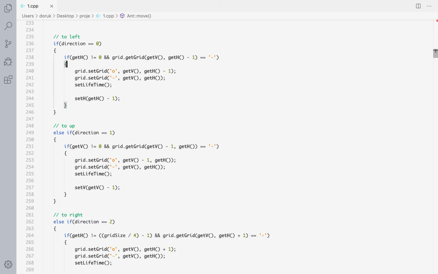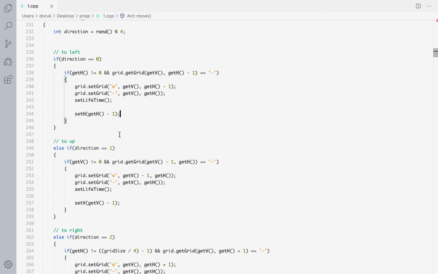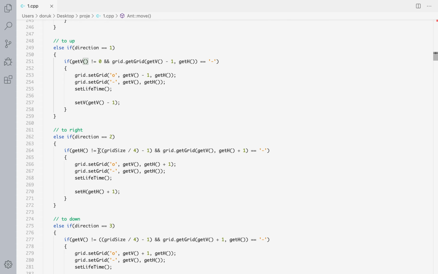So if it's not 0 and if it's empty, I put the ant there, and after that I put empty at the old location, and then I change the location of the object here. It does the same thing pretty much, just with the directions. So for up, I need to check the vertical if it's already at the top, and for right, I check if it's already at the end of the array, so it cannot go more.